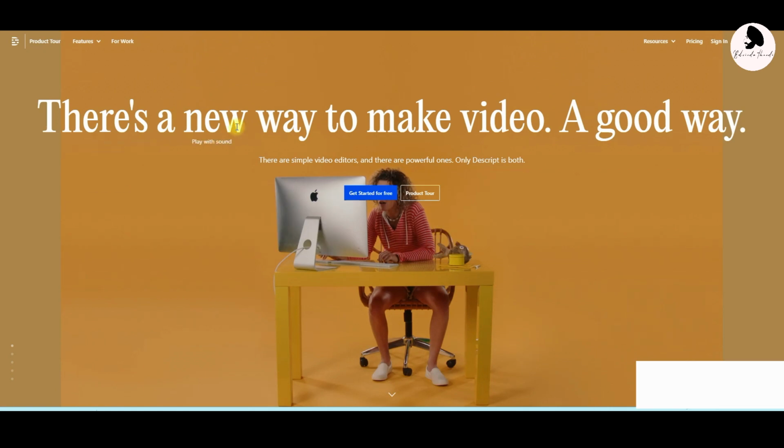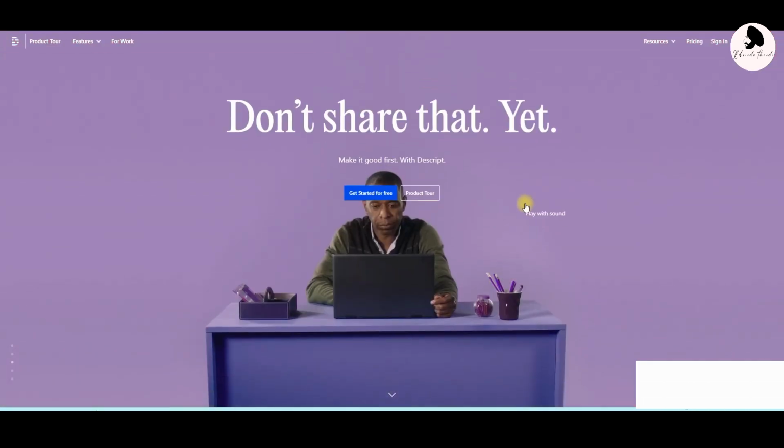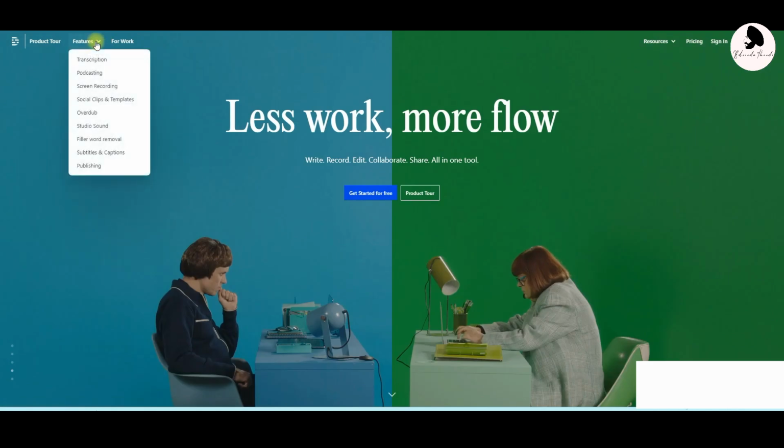Descript. This is my favorite site. I love this. It has lots of functions. We can do lots of things with this website. This is best for beginners, also creators who create content by themselves. Here are the functions. You can see first transcription, podcasting, screen recording, social clips and templates, overdub, studio sound, filter, word removal, subtitles and captions, and also publishing. So let's talk about all this.